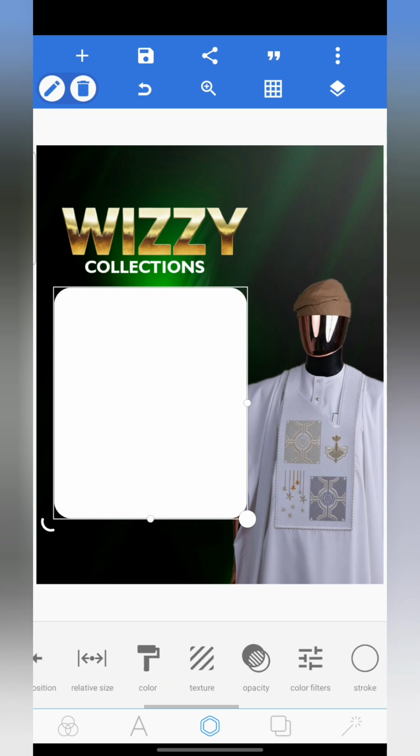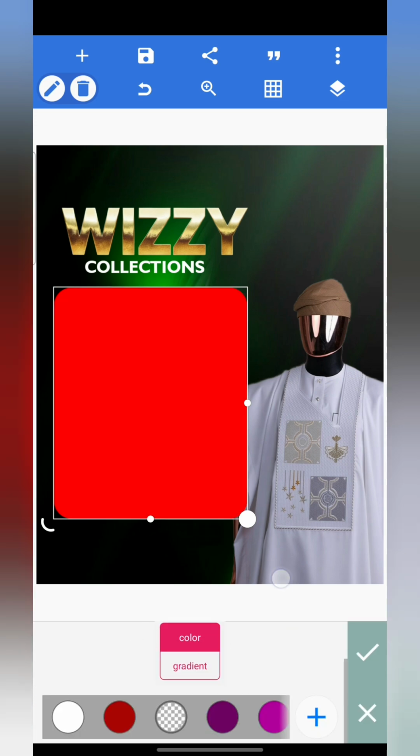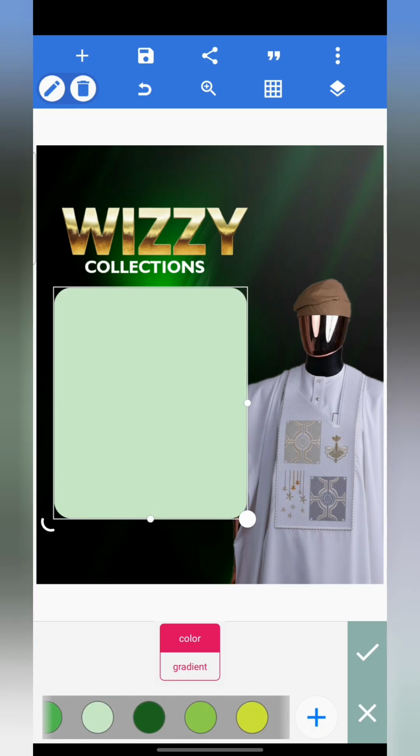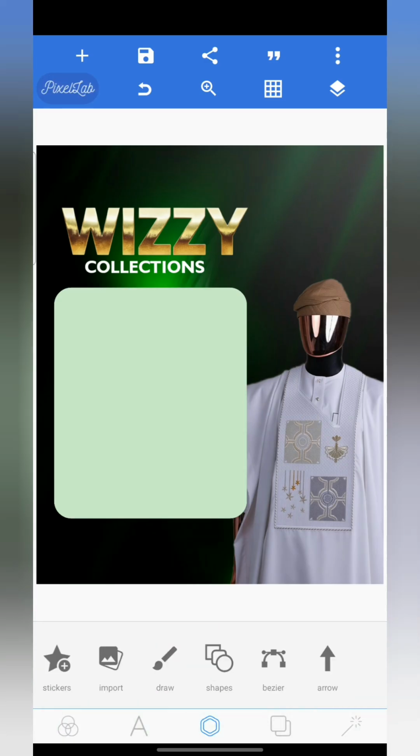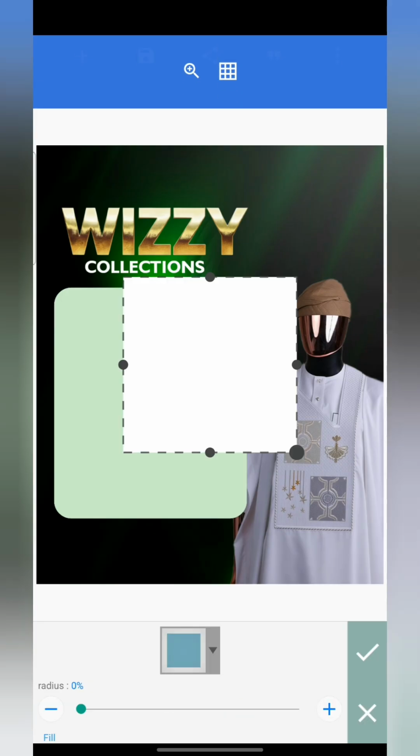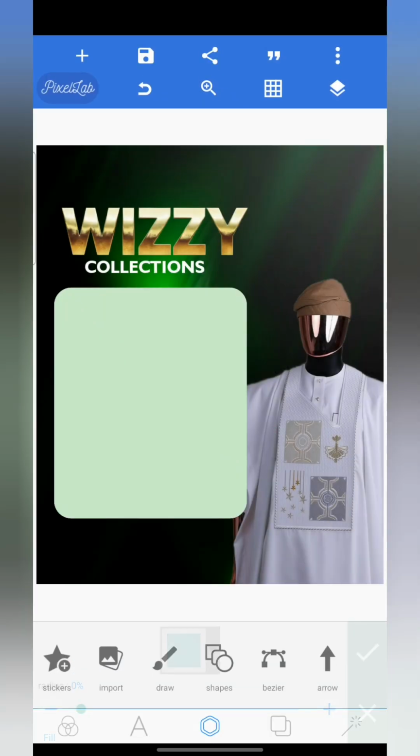So let's add in our color. Okay, let's add this color. I'm not sure this color will work.